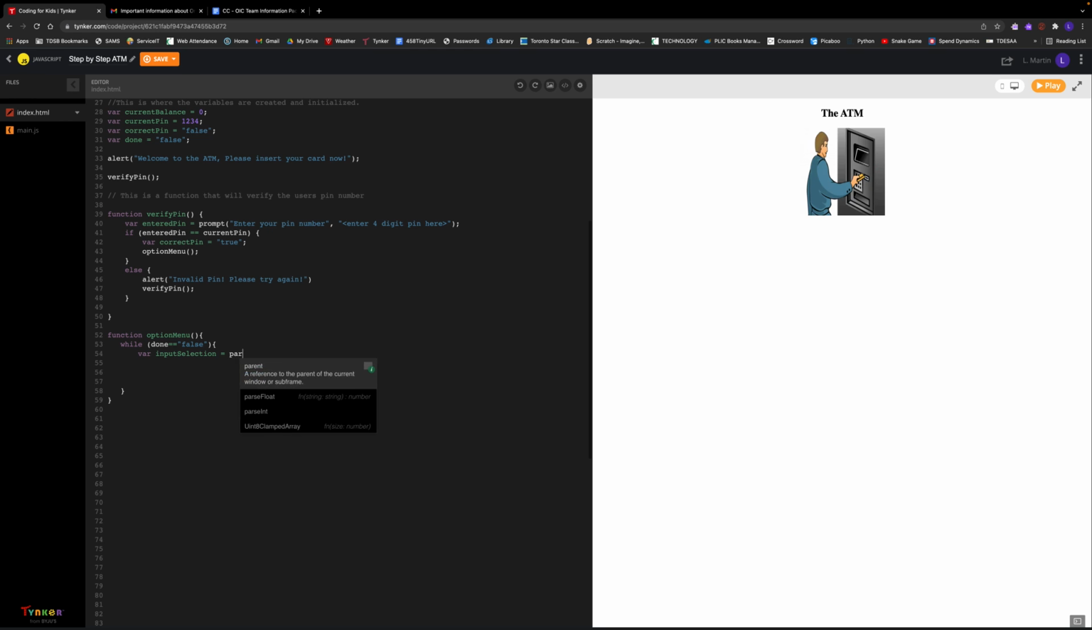I'm going to make this a parse int. You guys haven't seen this before, but parse int is a way to make sure that you're getting an integer value back, which is 1, 2, 3, 4, nothing in between, no 1.3s or anything like that. We are going to prompt the user in this, open our brackets again, and we're going to prompt them to say, what would you like to do?